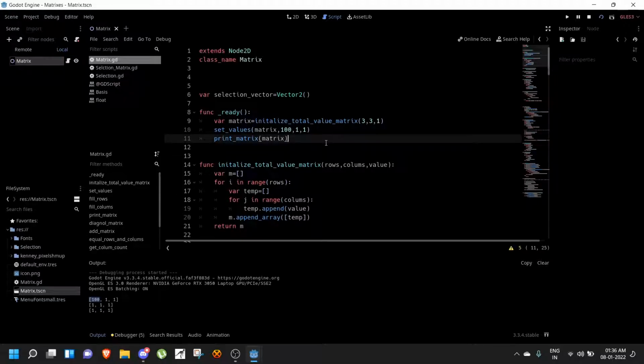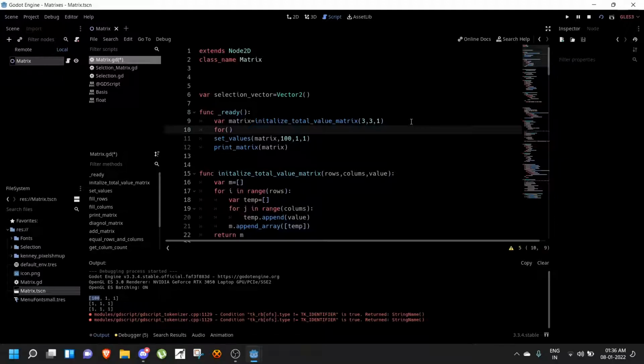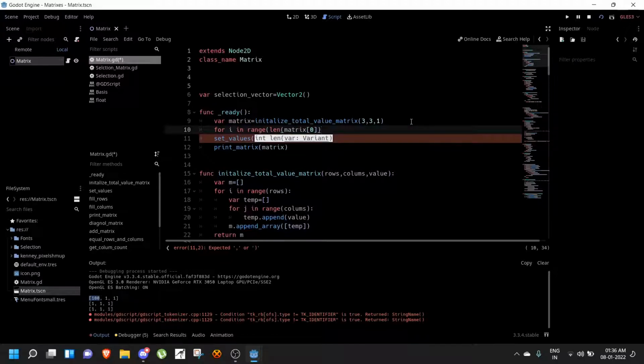If you put it in a for loop, for i equal to 0 like this, you can initialize the total value matrix. Or if you have a special condition in your game, like you want to change all the values to 0 or 1, you can use a for loop, for i in range of matrix of 0, which is nothing but this matrix, this row.